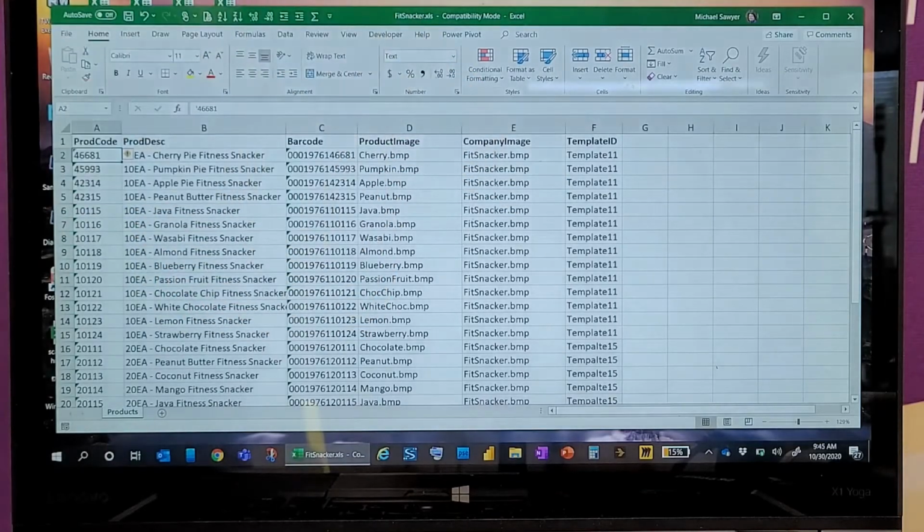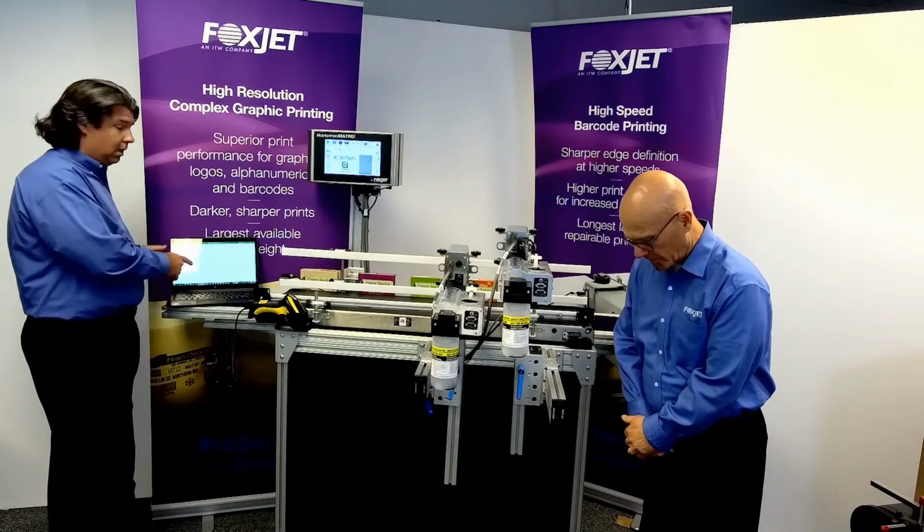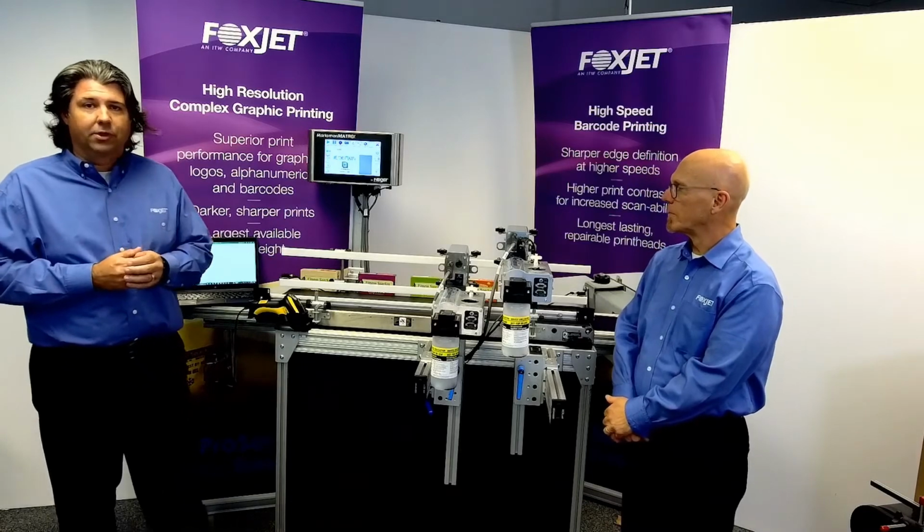Finally, we have a template ID, and again, the template ID is the message name inside of our controller that the software will pull up and pull all of this information into. And that's basically all there is to this simple Excel database. So that's our basic database that we're working with today.